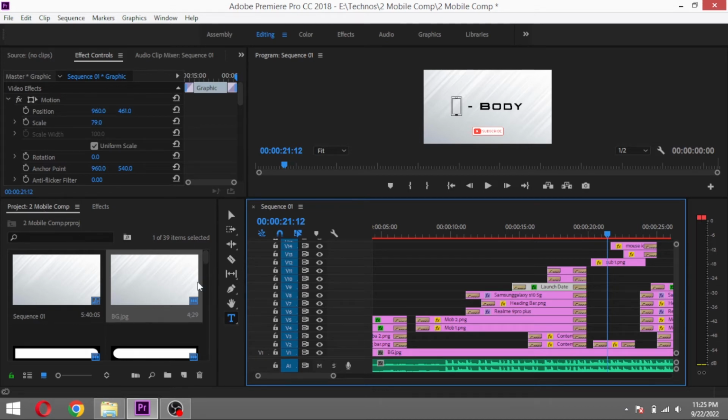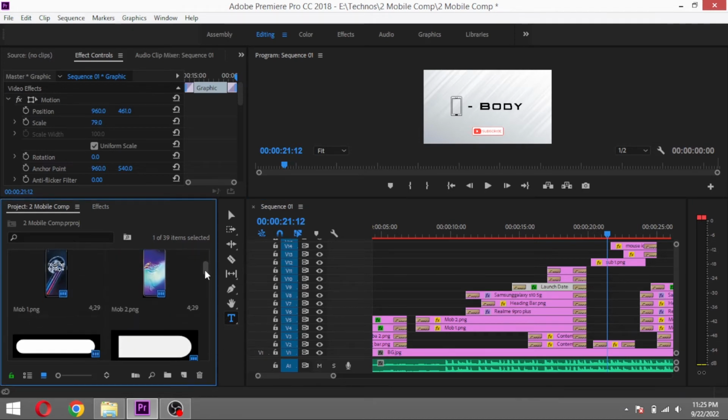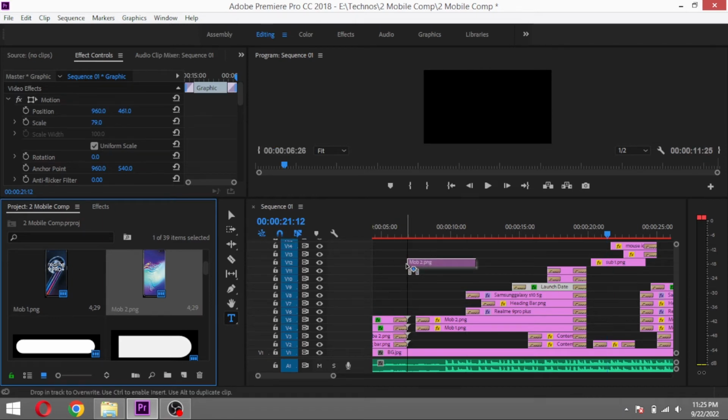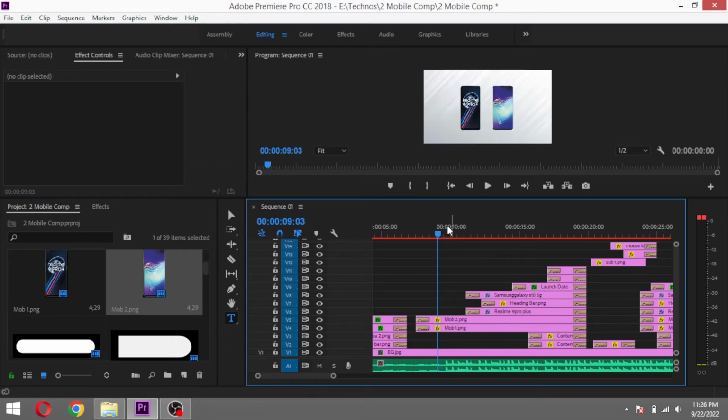For example, this is the background which I imported in my folder. For example, this mobile, let me pick and paste it here. So when the cursor reaches it, it will show you like this. Okay, deleted it. Okay, then we are here.